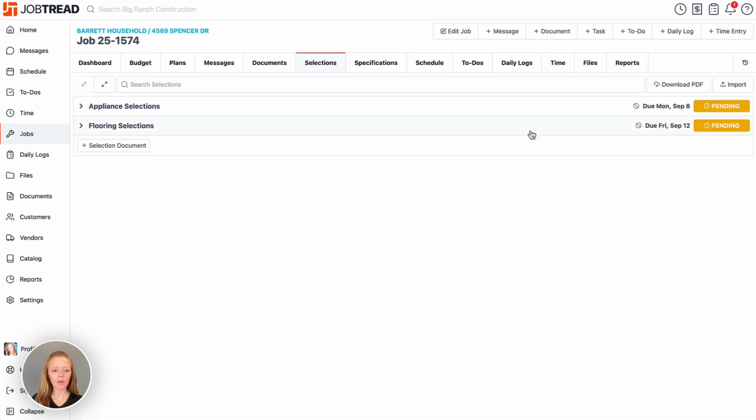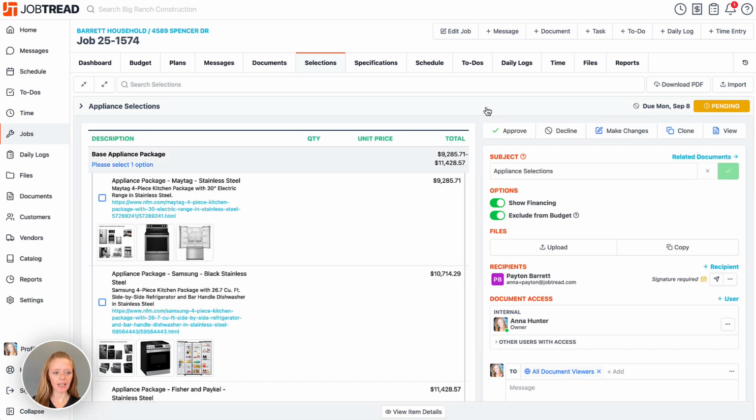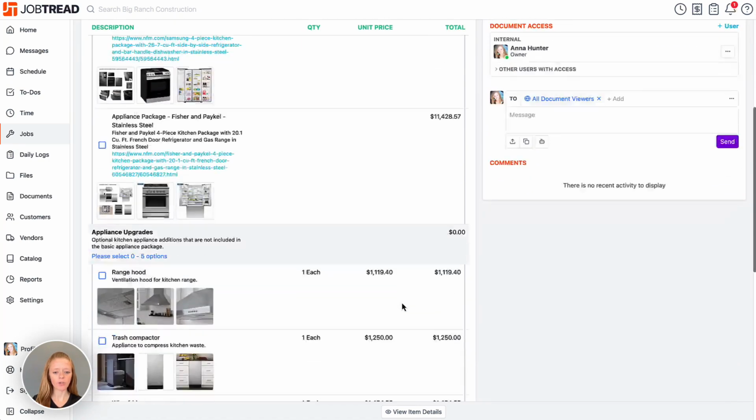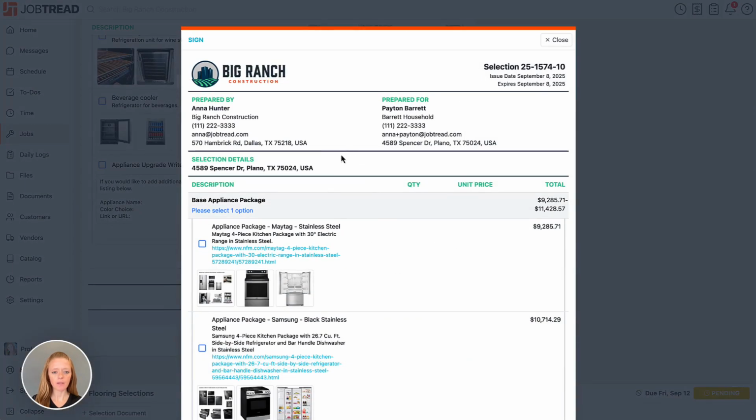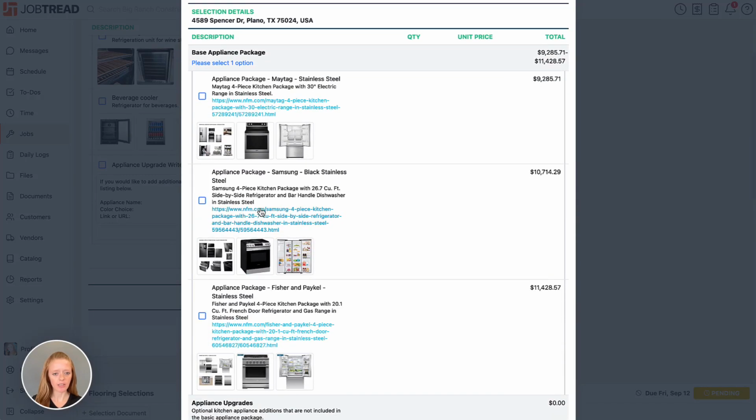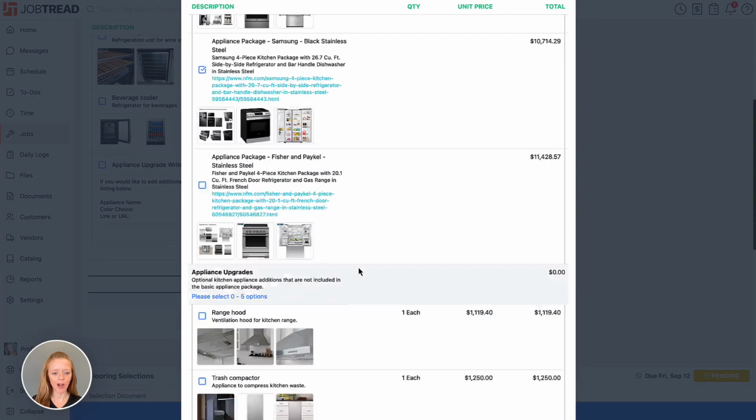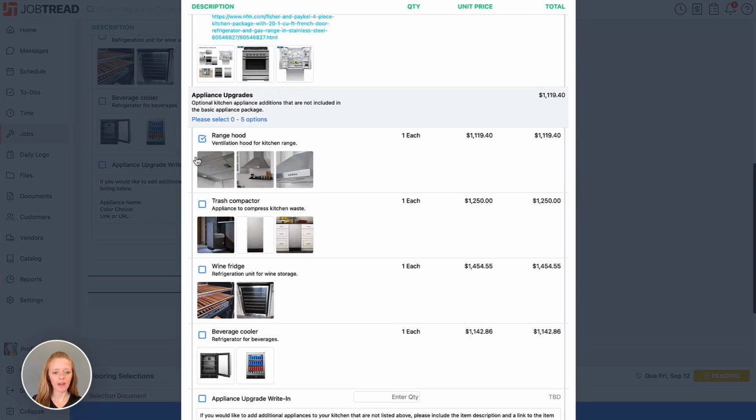All right, so let's go ahead as our customer and let's enter in our selections. So if we are the customer right now, we're going to review and submit the selections in each of these documents. So here I'll go ahead and choose this middle option, and then we'll also pick that range hood, the wine fridge, the beverage cooler.